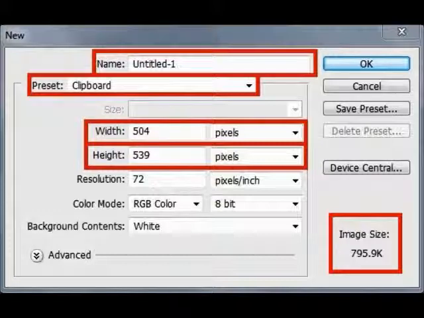The first box we have to change is the name. The second is a preset. Third, fourth, fifth, and sixth have to do with the width and the height of our new project. The 7th option that we're going to keep an eye on is the image size. This is simply for storage purposes.